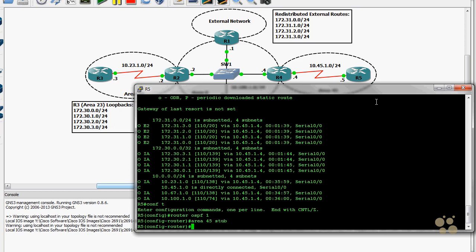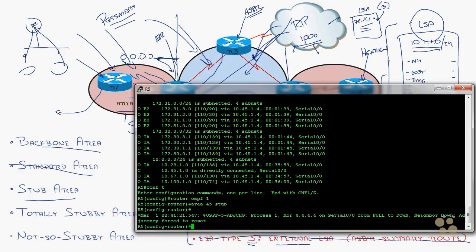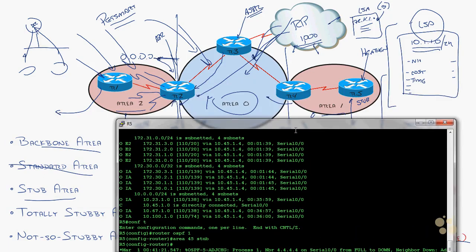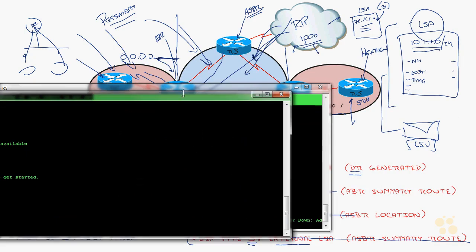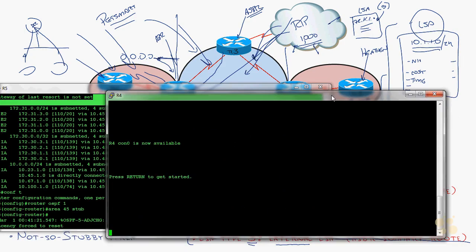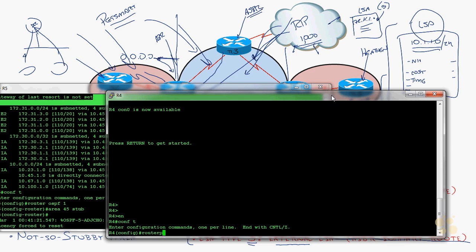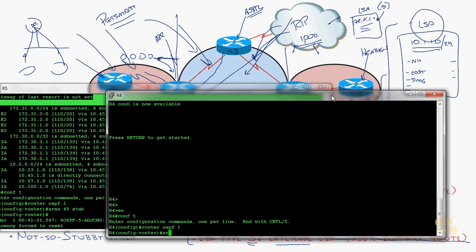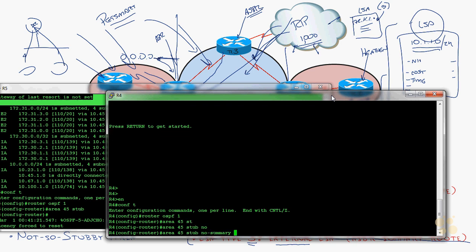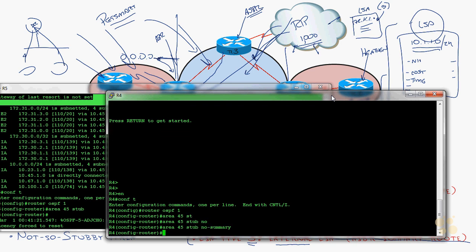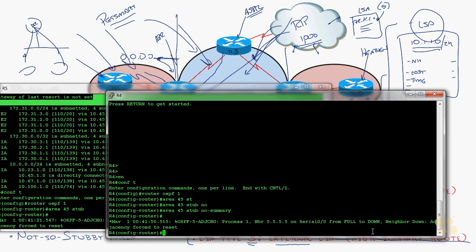Notice I'm using the same command. I'm not doing anything special because, again, the specialness has to happen over here on router 4. Router 4. There you are. Router 4, I'm going to come up here, and here's the specialness. Router OSPF 1, area 45, stub, no summary. That is how you do a totally stubby area, and it totally makes sense too.